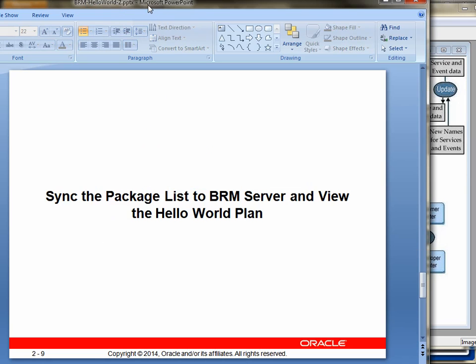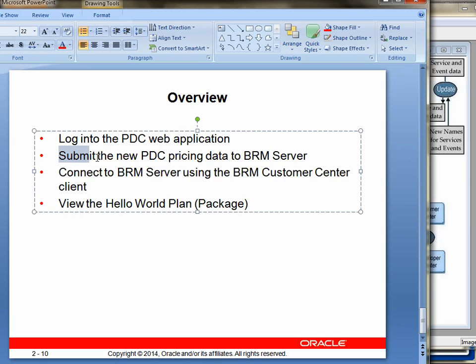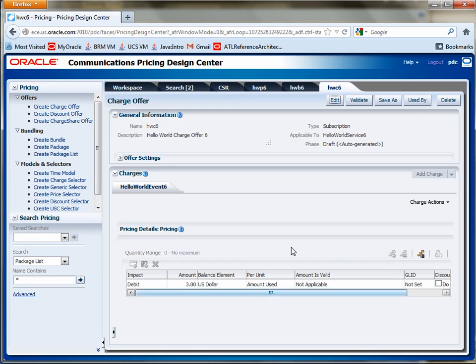The next part is to sync the package list to the BRM server and then view the Hello World plan. Let's do that. Once again, we're using the PDC web app. This time we're going to submit the new PDC pricing to the BRM server. We're going to watch it go through the process of getting there. We're going to connect to the BRM server using the BRM Customer Center client, and we're going to view it. So let's do that.